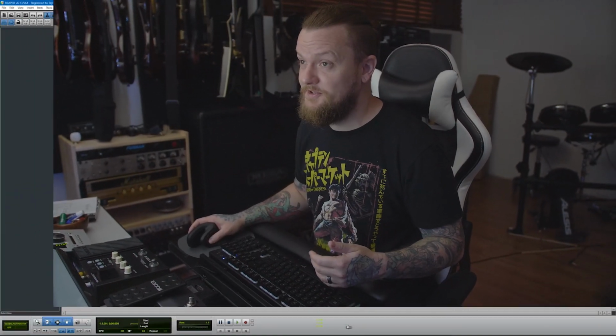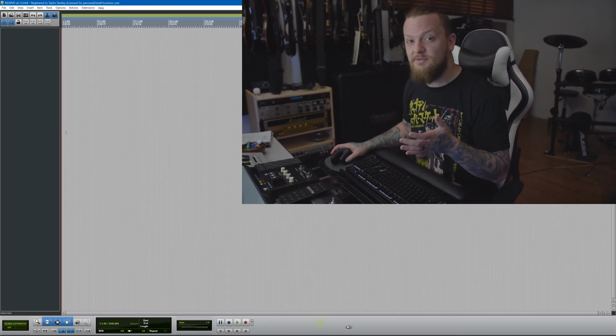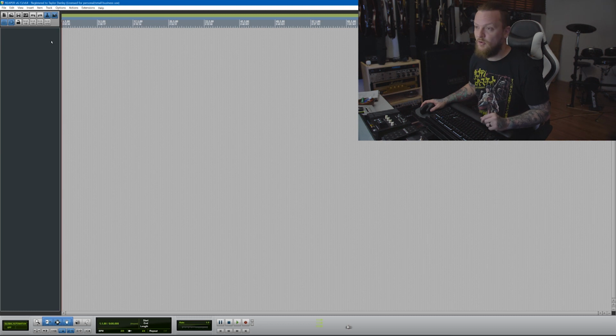Okay, so the first thing we're going to do, obviously, is open Reaper. My Reaper might look a little bit different than yours. I'm using a skin that makes it look like Pro Tools. These skins can be found in the Reaper forums, and if you search for a Reaper Pro Tools skin, I'm sure you can find something similar to this. But this template will work in any version of Reaper, no matter what skin you're using.